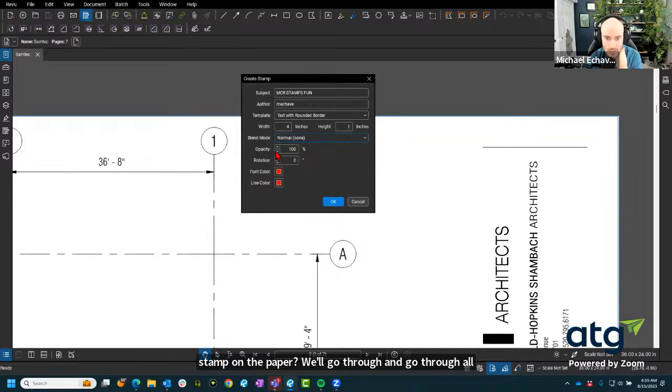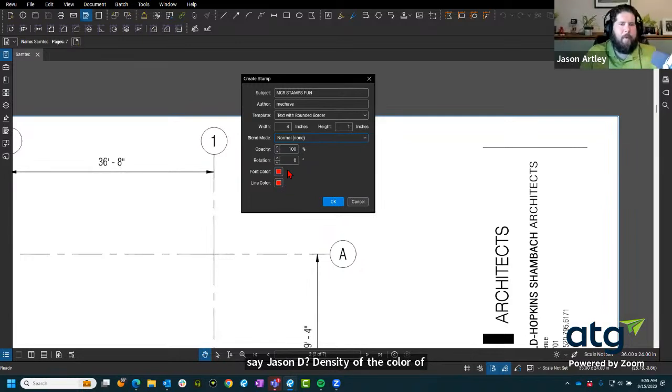The opacity is just the, I don't know, what would you say, Jason? The density of the color of the font and lines. Yeah, can you see through it? Will it allow the line work of your underlying PDF to appear, or will it just black it all out?